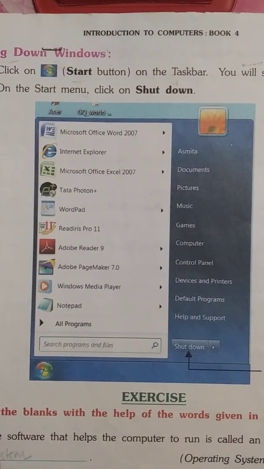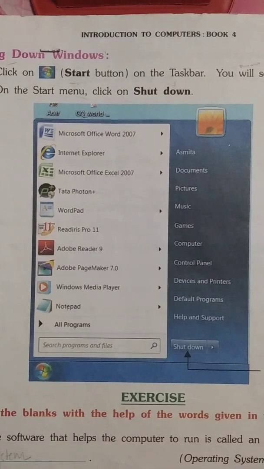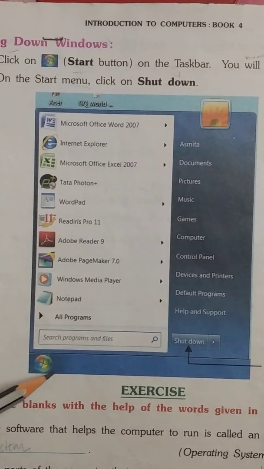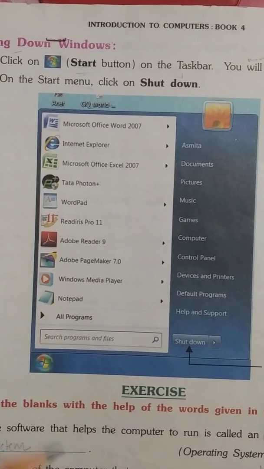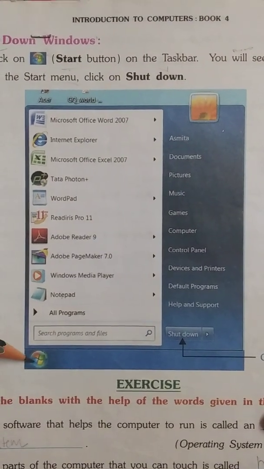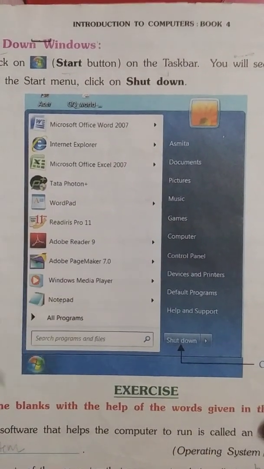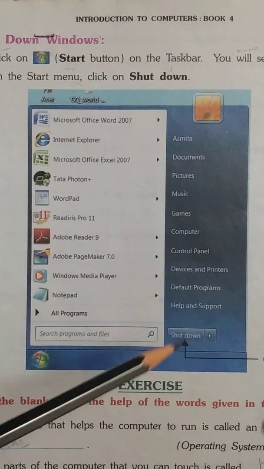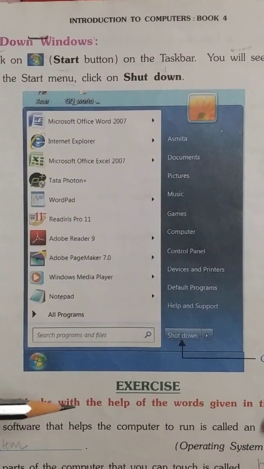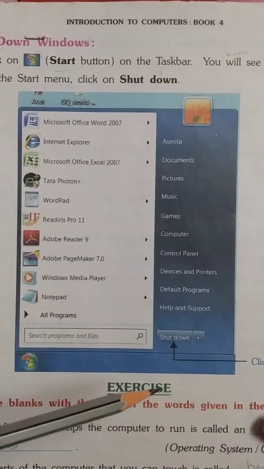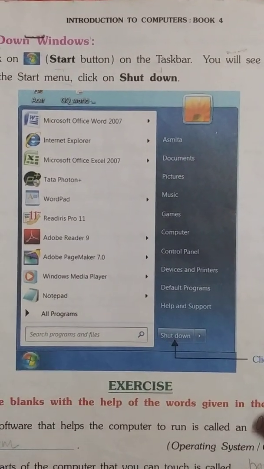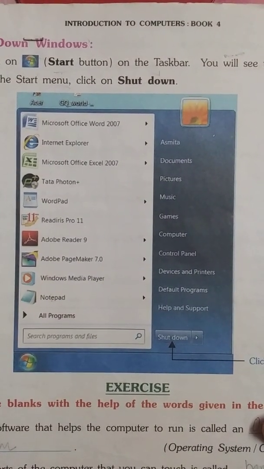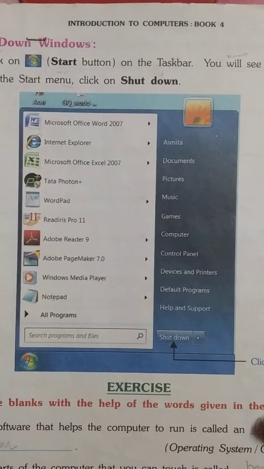So when you want to turn off your computer, how to turn it off with the help of shutdown? Just go to the desktop. At the bottom you see the task bar. On the task bar, click on this button. Then here you will see the start menu. In the start menu you will be able to see the shutdown option, and click on shutdown. Your computer is getting safely turned off. This is how you turn off your computer.